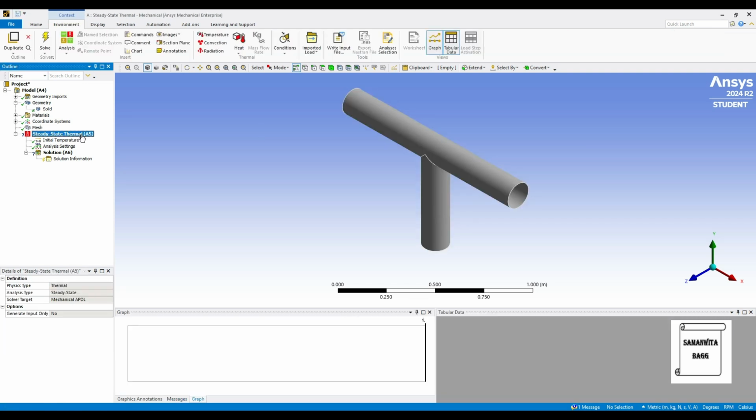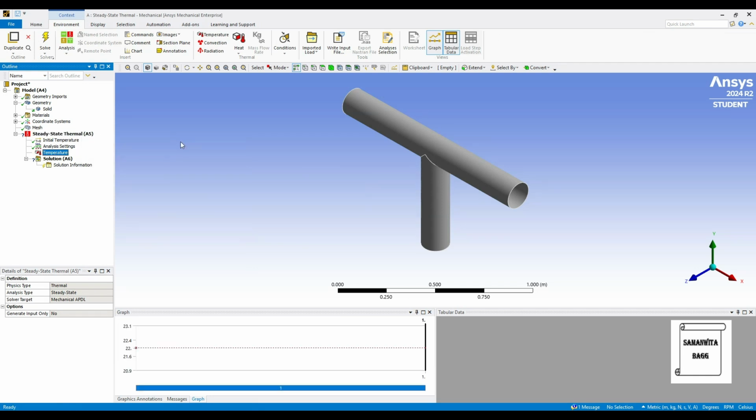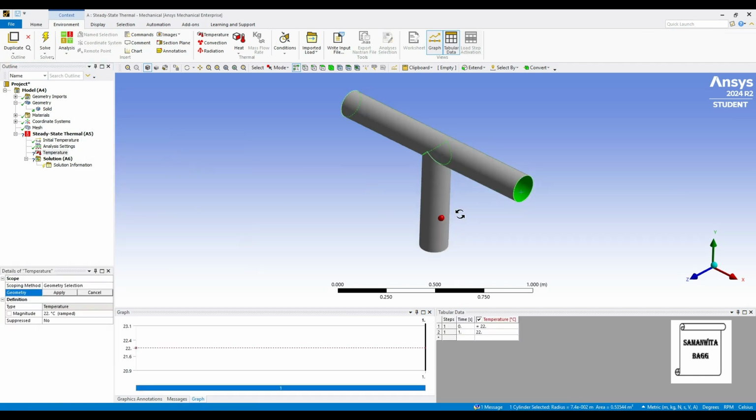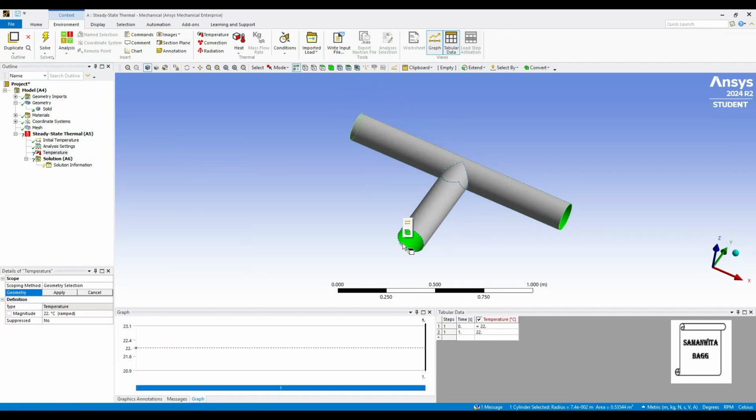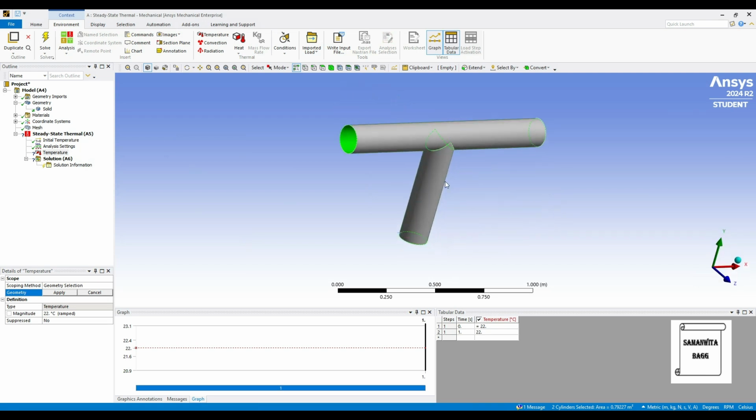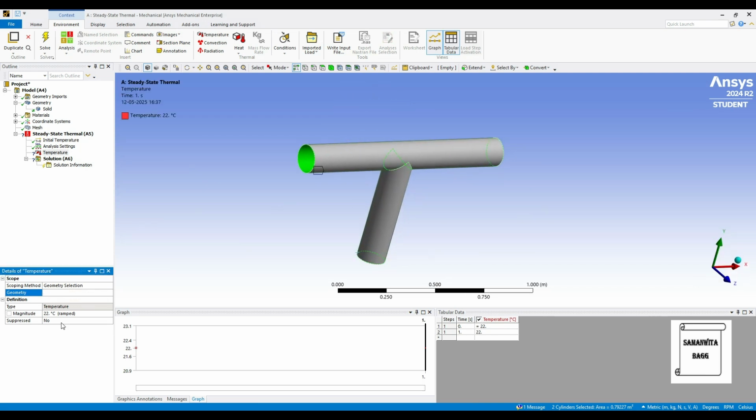I'll go to Steady State Thermal, right click and insert temperature on the inner surfaces. So you can see here, this is the top one and this is the bottom one. I'll press Ctrl and select both, apply. I'll give this temperature as say 55 degrees Celsius.